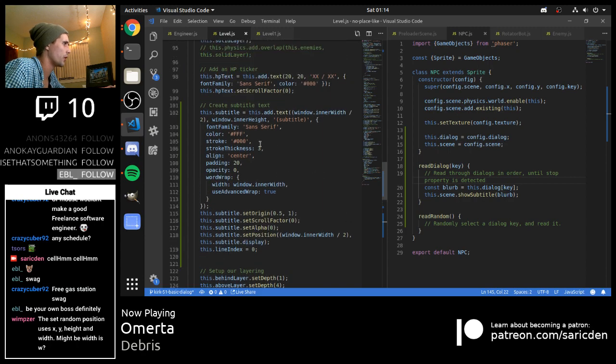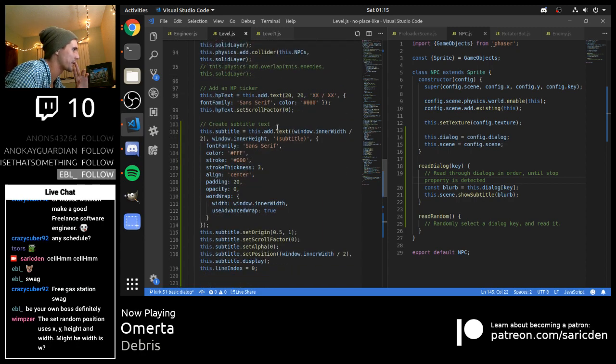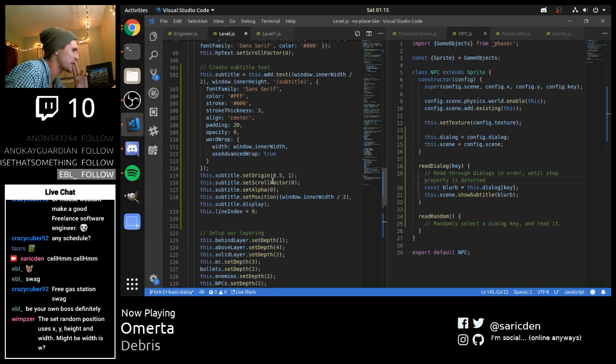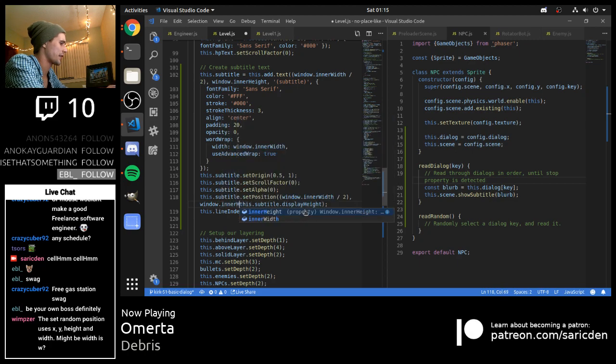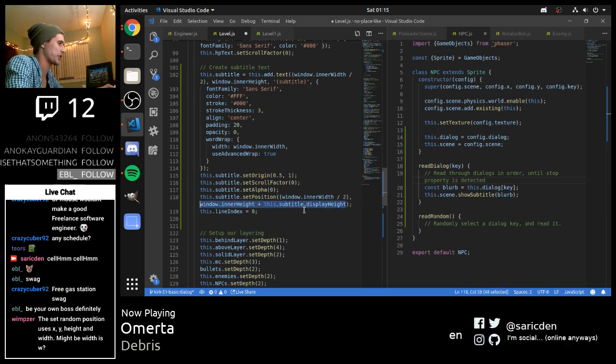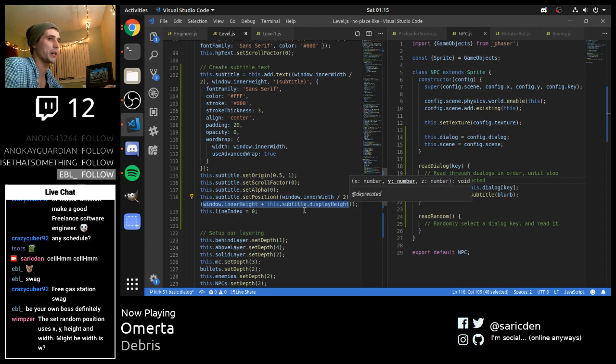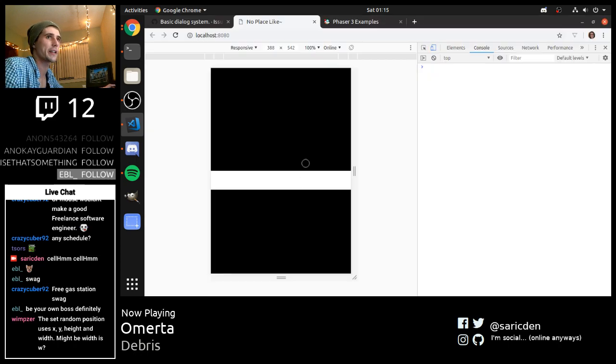So, oh, I know what's going on. I messed up here. So we don't want to set the Y position to just... Okay, for one thing, I didn't even finish this line of code, so that's probably undefined, but we want to say window.innerHeight plus subtitle.displayHeight should do the trick to push it just off the bottom of the screen. Let's try this.